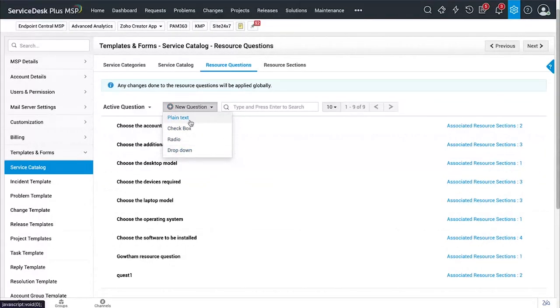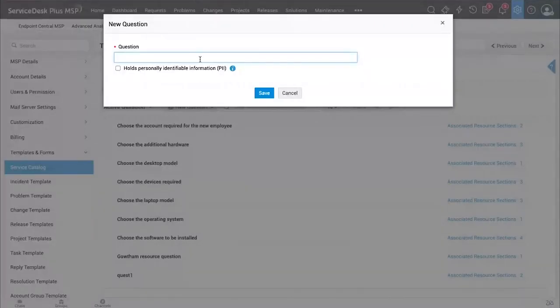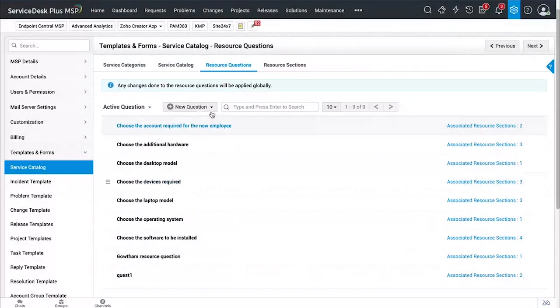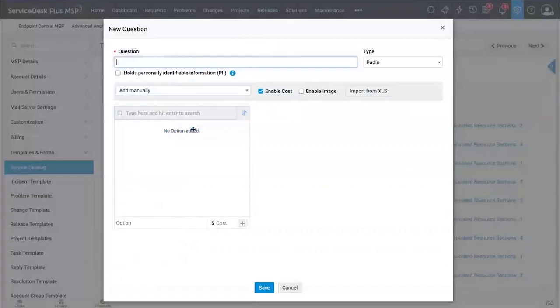So we can either choose a plain text, checkbox, radio, or drop down. Let's say I choose a plain text and provide the question. So that way I'll be able to create different types of questions, right? And say I want to create a checkbox type of question. Now, another type of form has appeared in front of me where I can provide the question and select the type from radio, drop down, or checkbox.